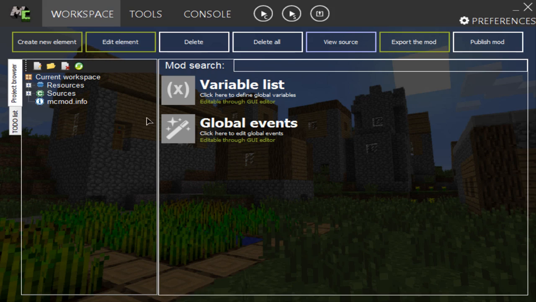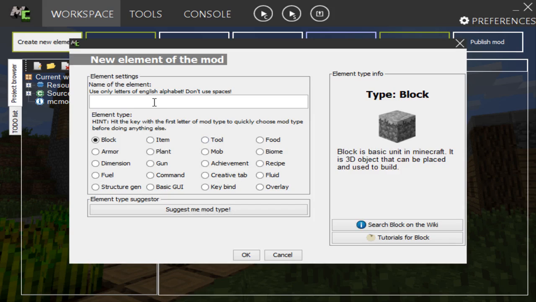So the tutorial officially starts right here. First we're going to create a new element, which is our mod. I will be adding, first of all, a creative tab. A tab is a set of items and blocks that can be seen in the creative inventory, which is pretty useful, and this is where I'll try to put all of the items that I can.